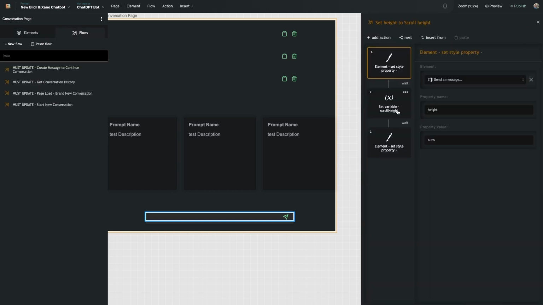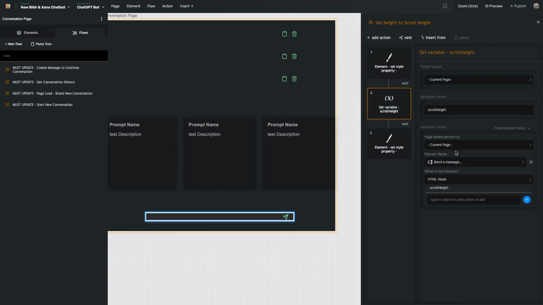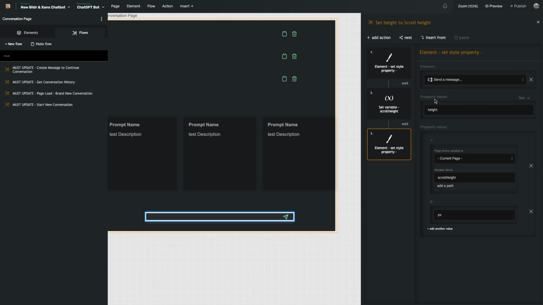I set the height to scroll height, which basically starts with set the height to auto, which gives me an accurate perception of what the scroll height is. And then immediately after that, I update the height to be the actual scroll height from the variable here. And then I have to add pixel at the end because scroll height will always just output a number without a pixel. So by setting the height of the text element that I have selected here to scroll height with pixel at the end, I then reset it.